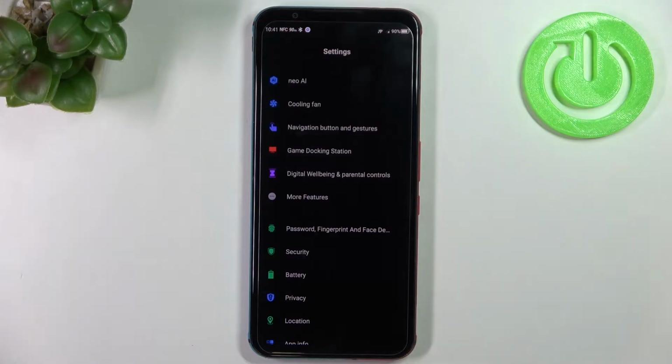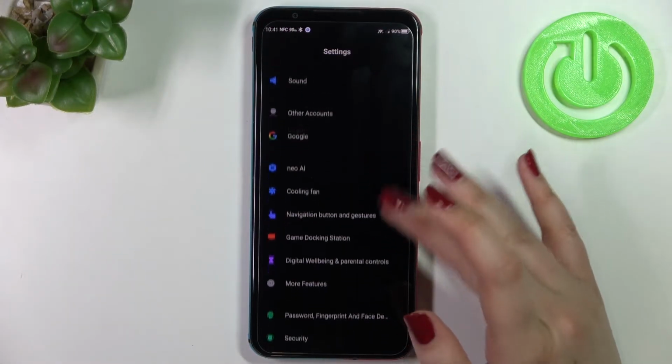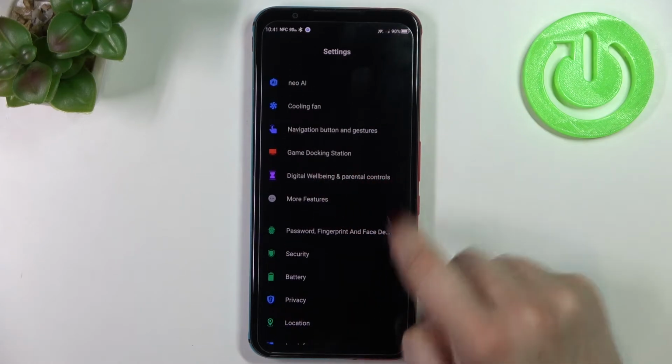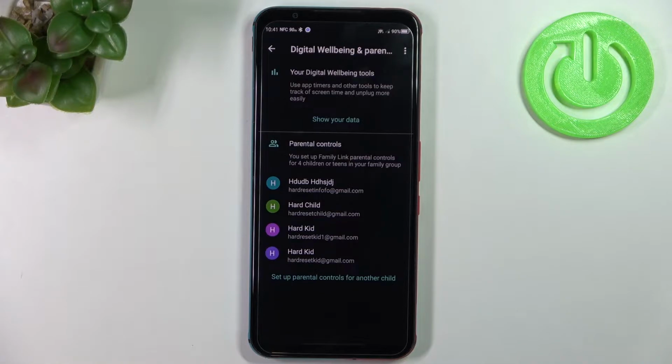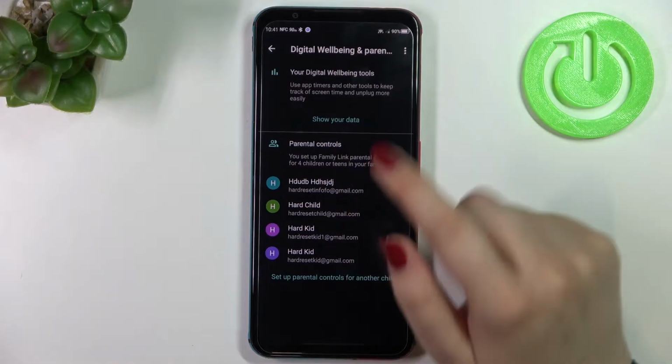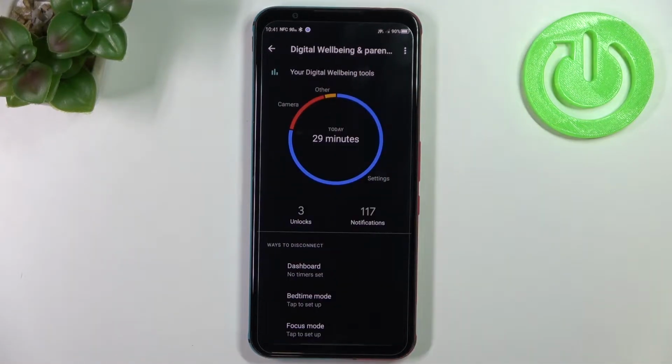So first of all, we have to enter the settings, and now let's scroll down in order to find Digital Wellbeing and parental controls. If you turn it on for the very first time, you will have to tap on this option, Show your data. As you can see, right in the middle we've got the graph which will show us for how long we've been using this device today. So you can check that I've been using it for 30 minutes.